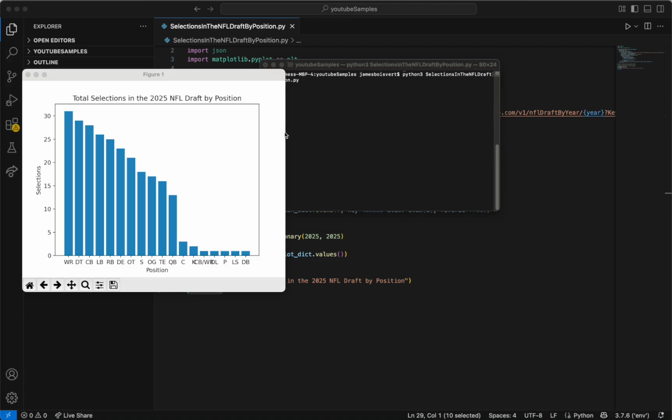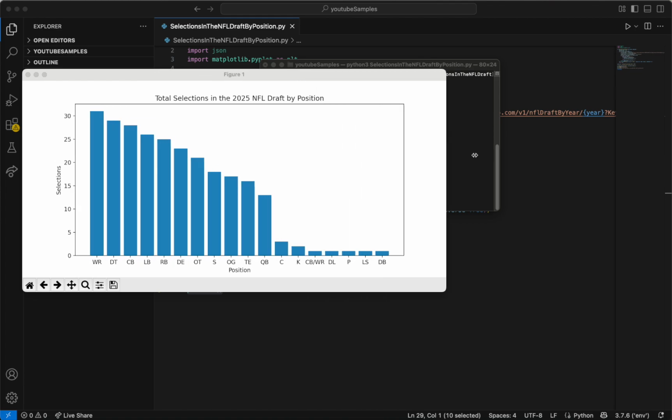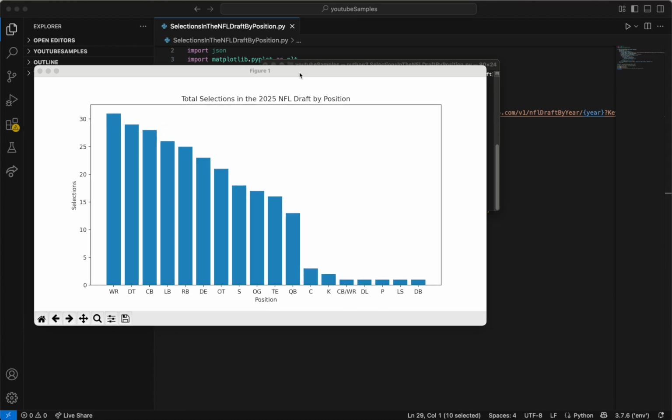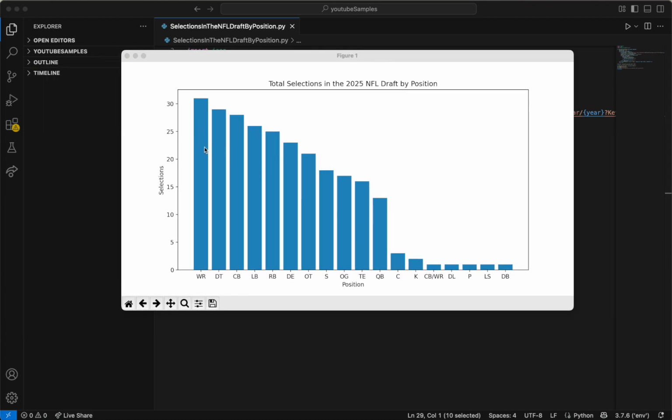Awesome. I'll expand this out. These are the results from the 2025 NFL Draft. We can see the wide receiver was the most frequently drafted position, followed by defensive tackle, followed by cornerback, followed by linebacker, and we can see it goes in this order. We can see that the offensive tackle was selected in greater abundance than, say, guards or centers. So this is a really cool visualization. We can see the breakdown by position in this past year's NFL Draft.